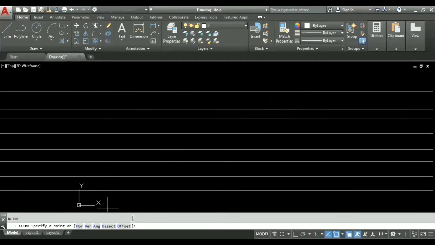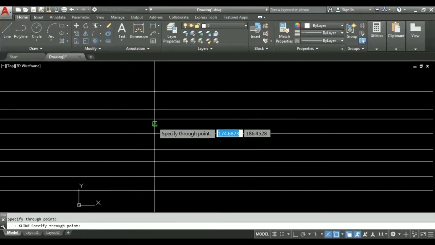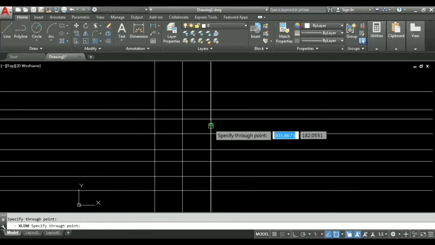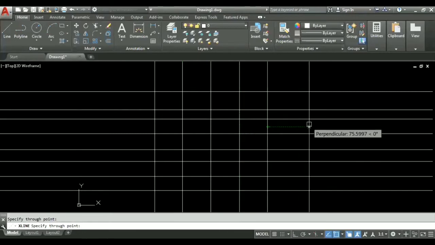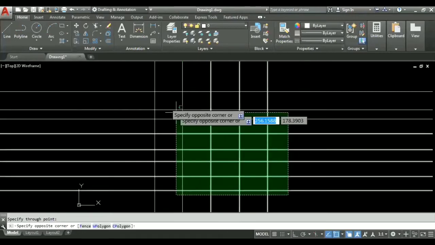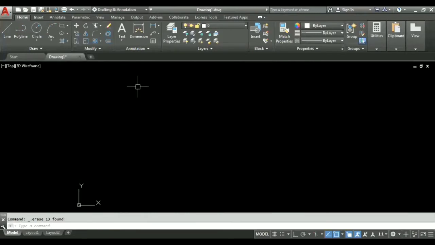So again, now let us see what this vertical will do. When I click this option vertical, we are able to create vertical construction lines. So now I'll delete all these lines. Again, I will take the construction line command X, L, enter.